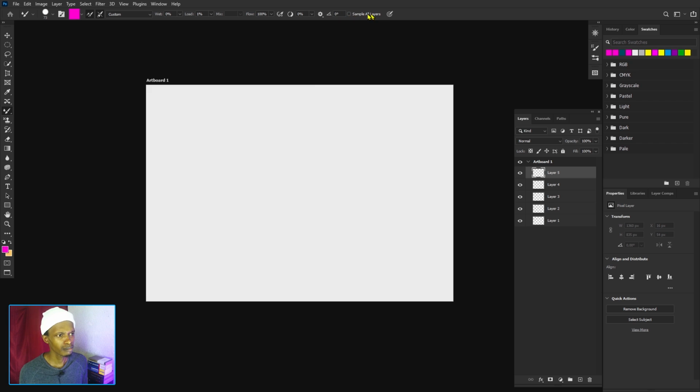Now, over here is Sample All Layers. Obviously, like I said, it's a realistic board. So if you have layers, that means you have a layer under a layer, okay? If you want to sample a color from another layer, you can do that, but you've got to toggle this right here.